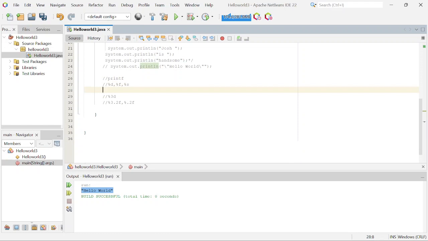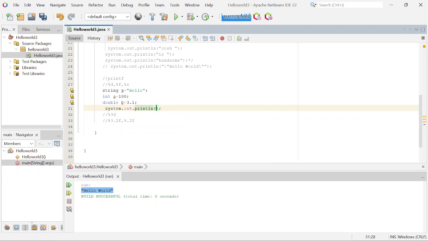Okay, let's say I have a string x equals hello, an integer a equals 100, and a double b equals 3.1. I can print them like this: x plus a space, plus a, plus a space, plus b. It will work just fine.